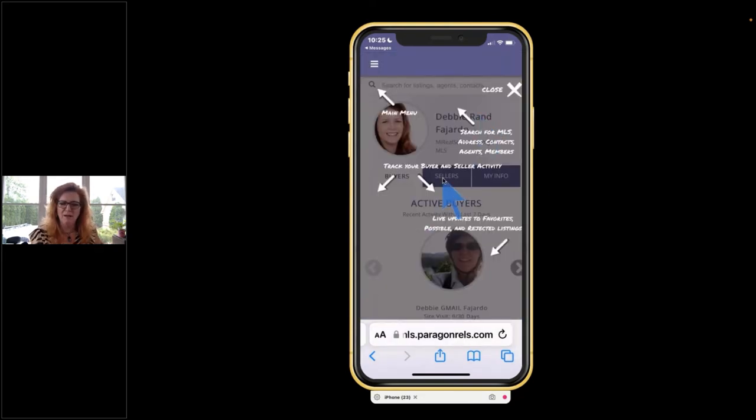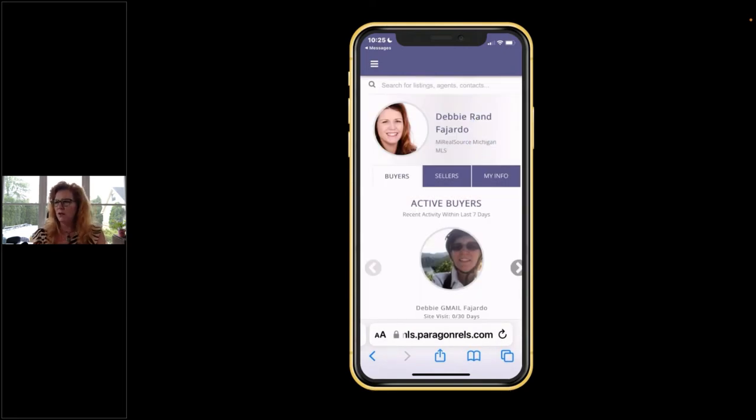And now's a good time. My overlay. You see the close. This closes out the whole overlay. So we've got a search for listings, so you can track your buyers and seller activity right in the latest updates. All right, so let's go ahead and close. What else in here? So when I go to a full search, now full search is what I want to do.